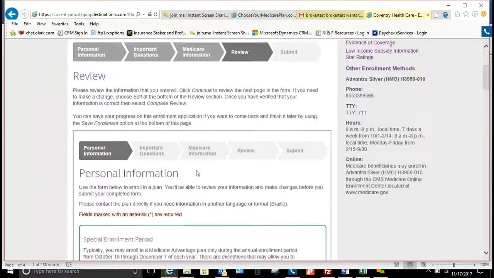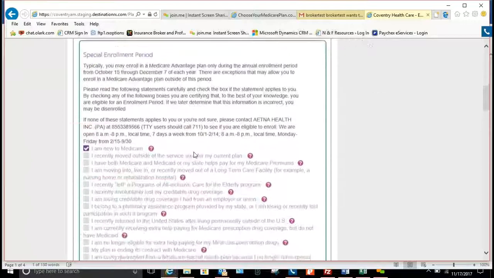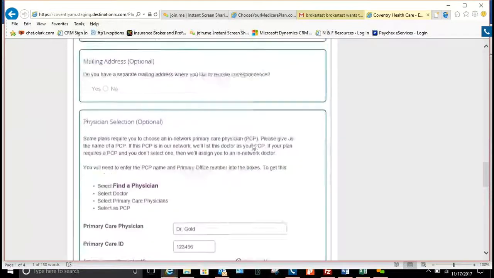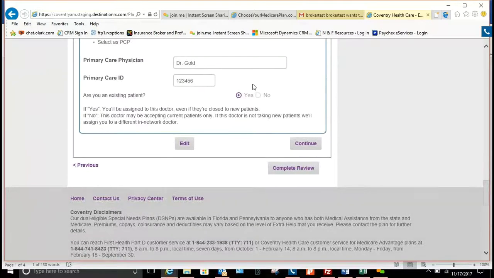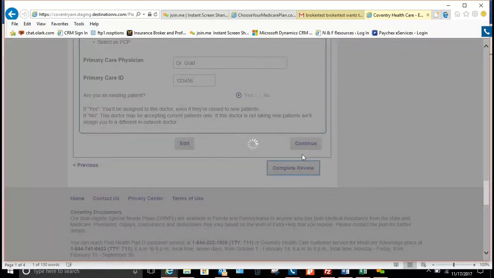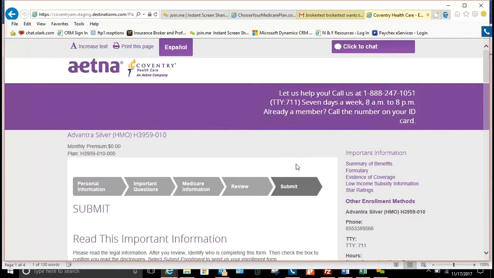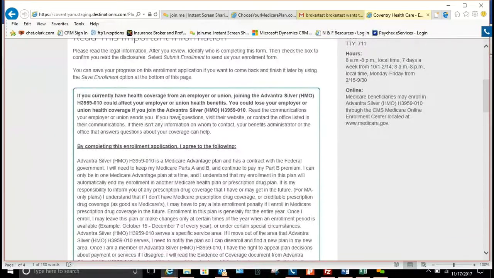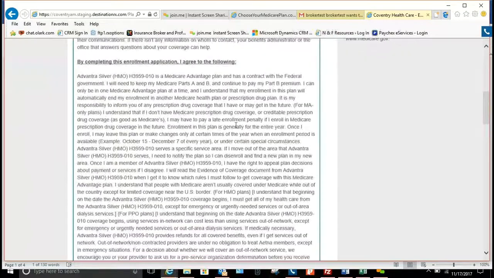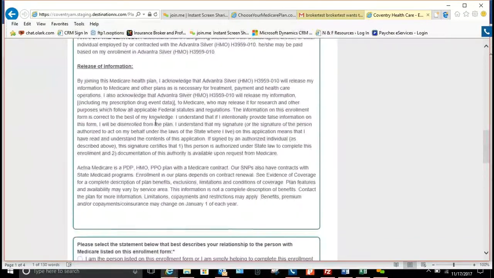There we go. Next page is going to be review information. This is where you just make sure that the consumer made their choices correctly. They do this, they complete the review. Next will be the submit. This is all the fun stuff that you're currently used to reading to the consumer. They can read it there.